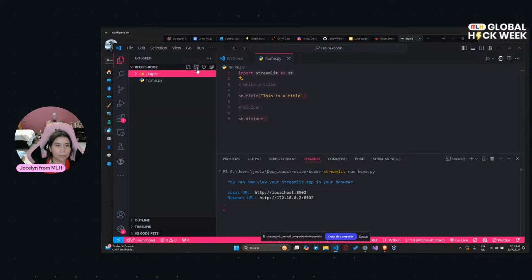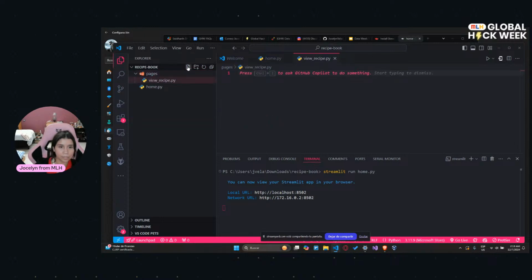So we call our pages folder, and then I'm going to add a page in here, let's call it view_recipe.py. So I created a script inside my pages folder, and this script will basically be a new page in our application. Let me show you how this will actually look.